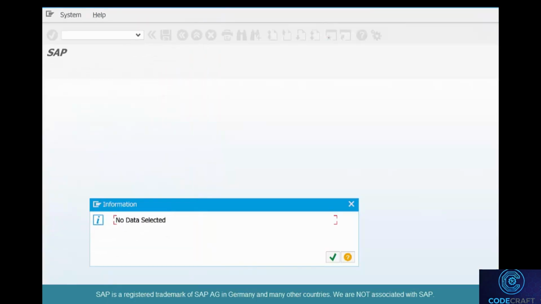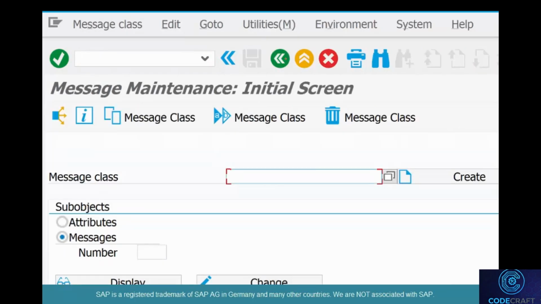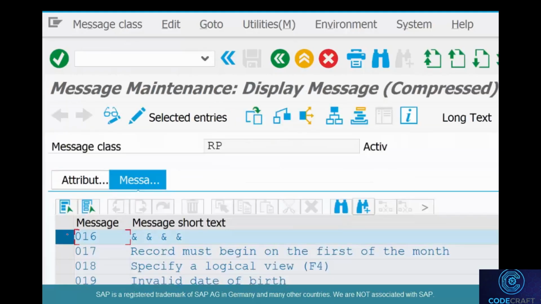RP016. Hit OK. Step number 2 is to go to SE91, which is a transaction to view a message class, and then type in RP. That's a message class, and the message number is 016, and click Display. This is the message class and number that was used to throw that message that we saw when we ran the cost center report.